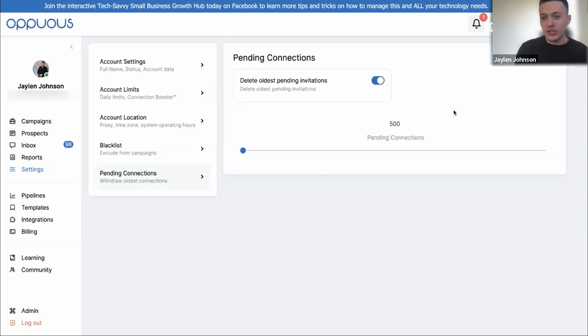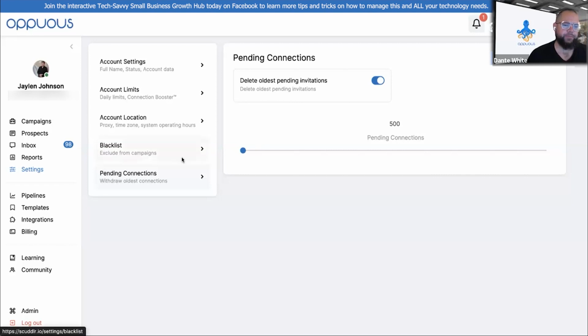I typically encourage keeping this around 1/3 of the size of your network. So if, let's say, for example, I had 1,500 connections, I'd keep this at 500 pending connections. Yeah, really smart advice there.